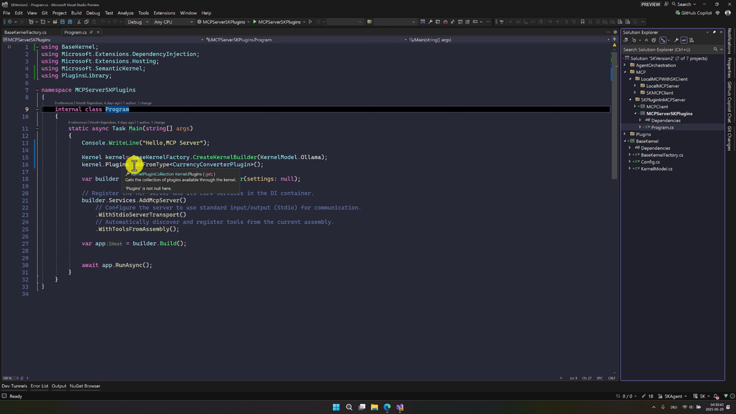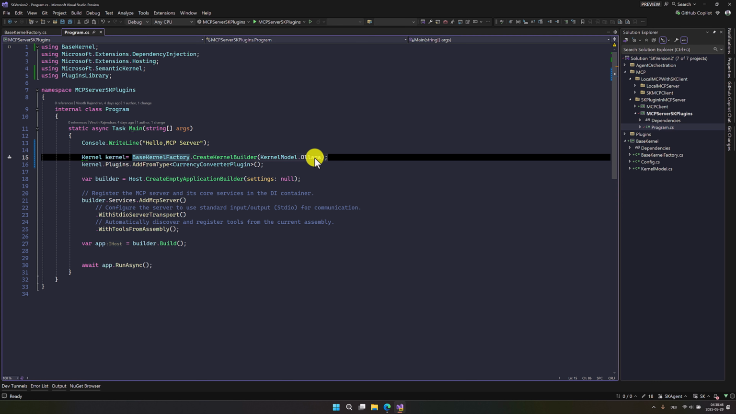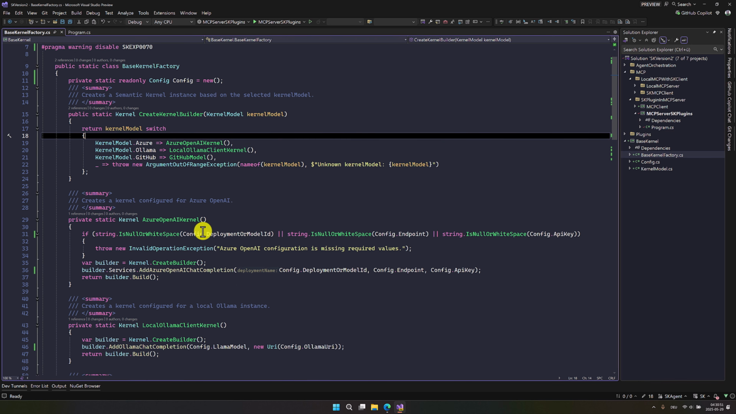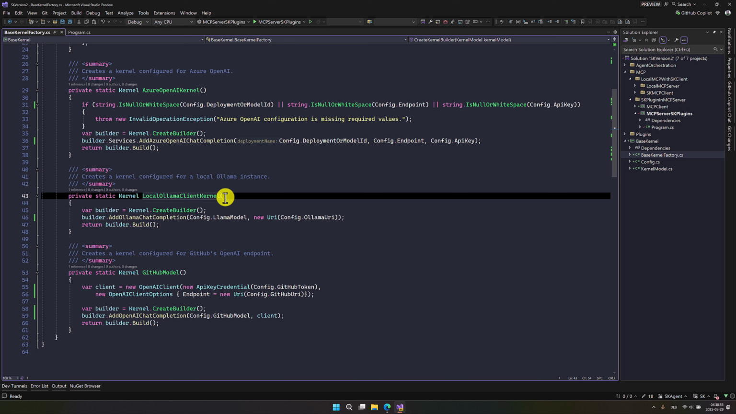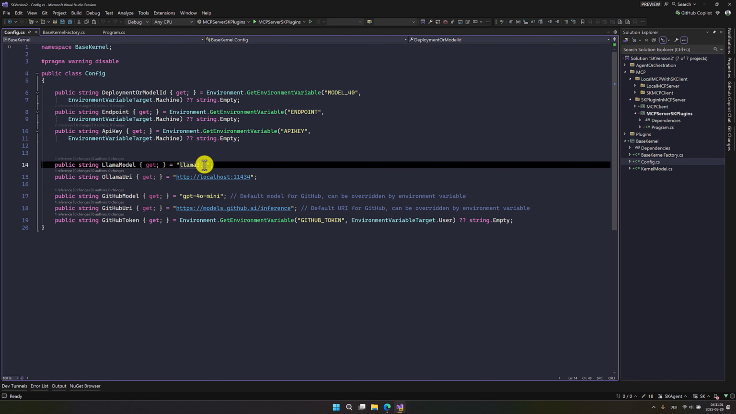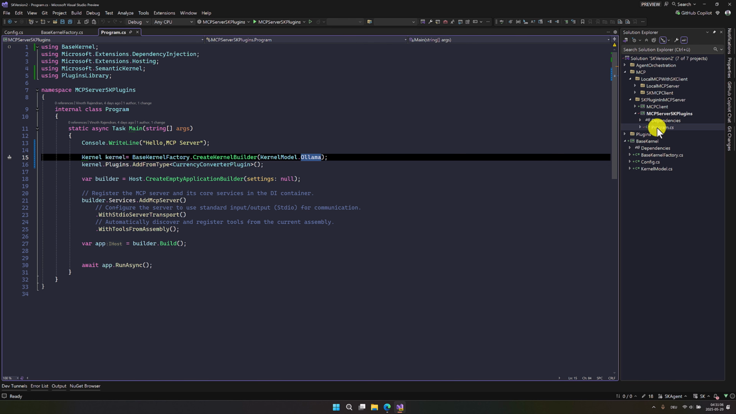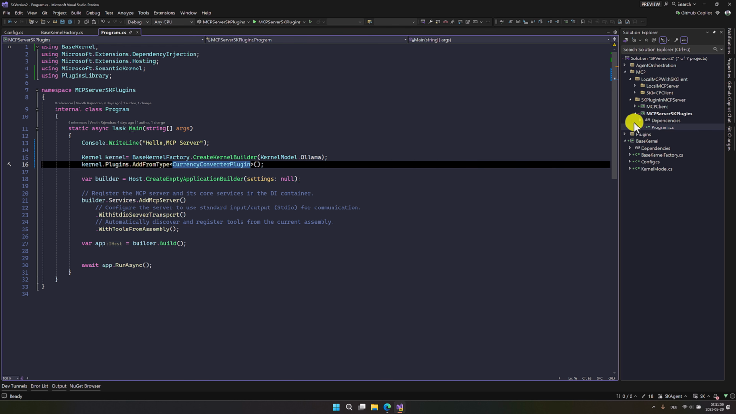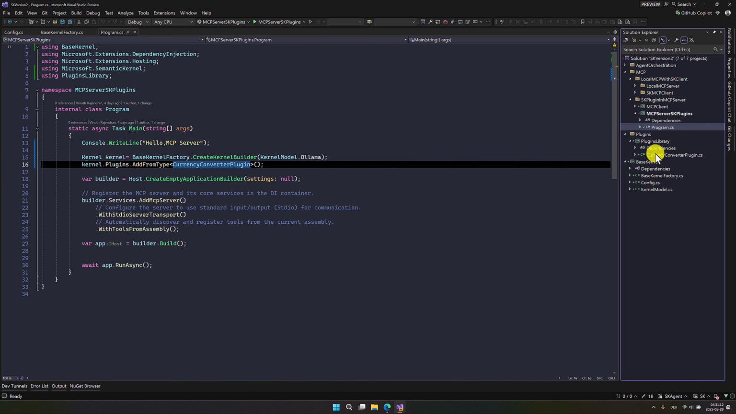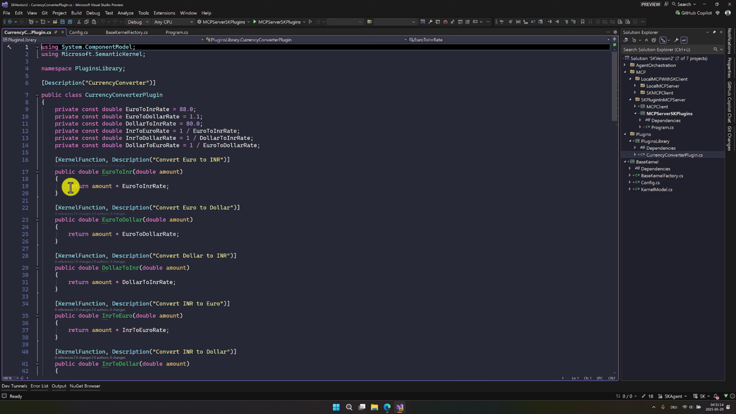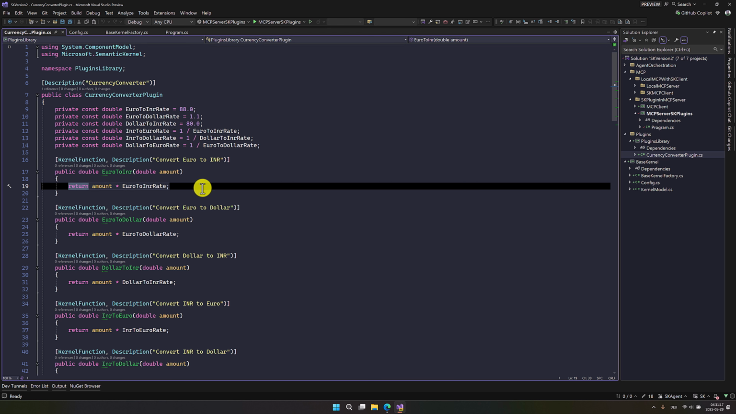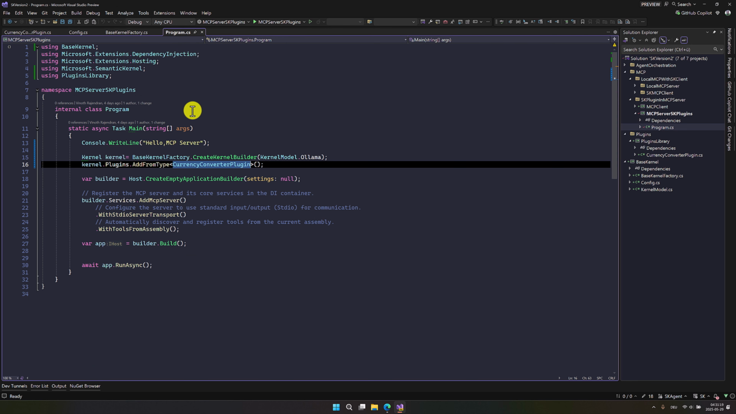In this one, the first step, I have created the kernel object using our Llama model. The Llama model is running on my local PC. So here I used the local Llama client kernel. I used the model Llama 3.2. So this is my local model. Based on that, I added the plugin called currency converter plugin. This currency converter plugin converts rupees based on the rate. So this plugin I added into my kernel.